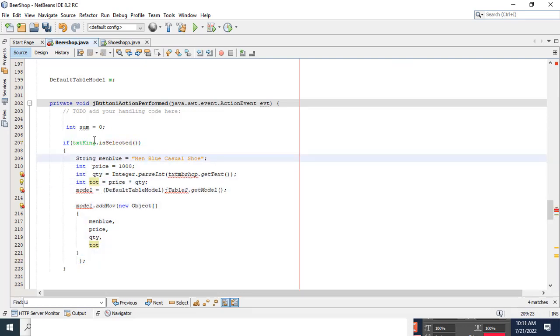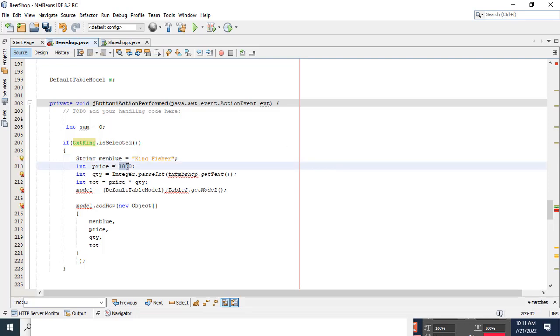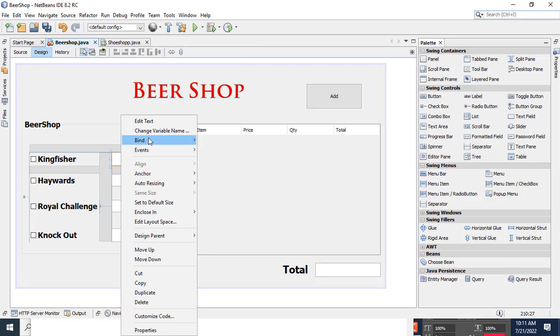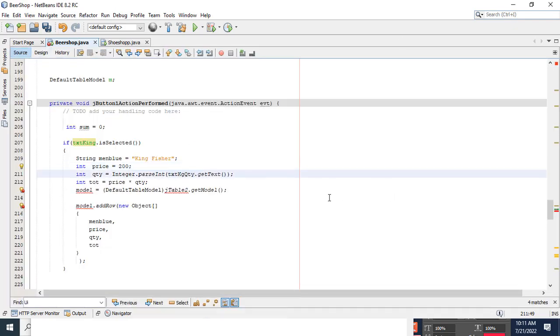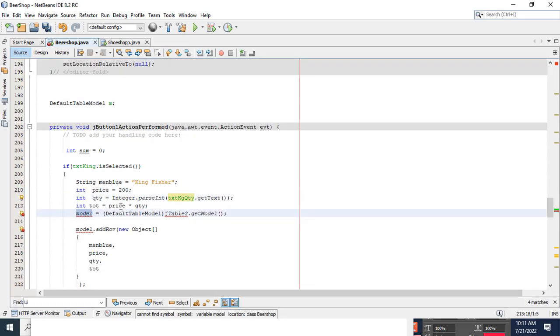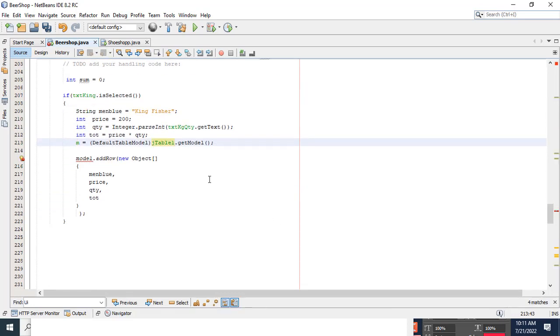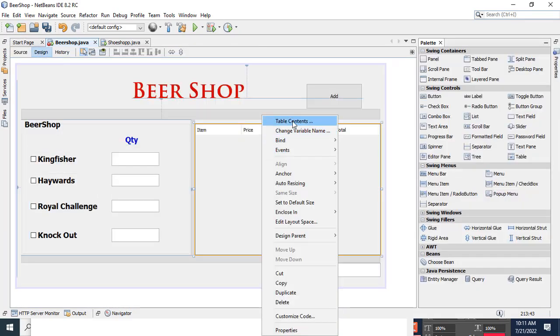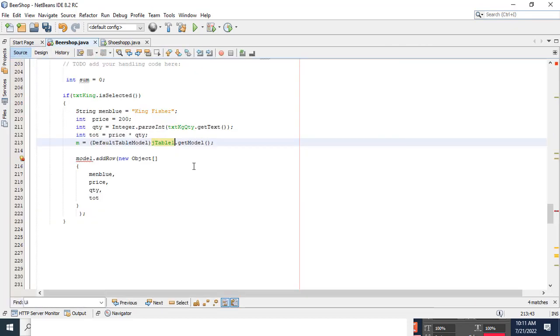Okay, so the string, the name, should be printed in the text field, this one, Kingfisher. The name, and the price I am going to give as 200. Quantity, what is the quantity you entered here? This is the quantity text field name. Okay, so the model, the M model, this is table one, it will be printed here. What is the name here? Table one is printed. Same, that's the thing you have to do.